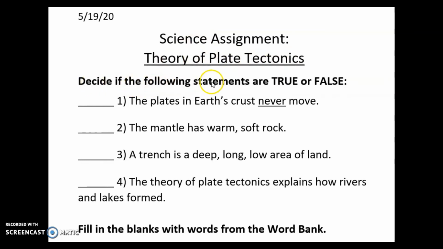Decide if the following statements are true or false. Number one, the plates in Earth's crust never move. So that means the plates stay exactly where they are. They never, ever go anywhere. Is that true? Number two, the mantle has warm, soft rock. True or false? Number three, a trench is a deep, long, low area of land. Yep, it can be in the ocean because there's land in the ocean. Don't let that word throw you off, okay? Number four, the theory of plate tectonics explains how rivers and lakes formed.